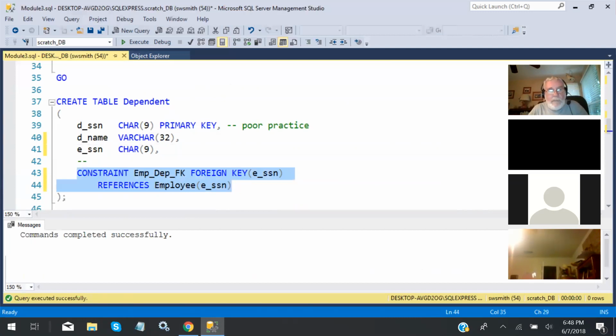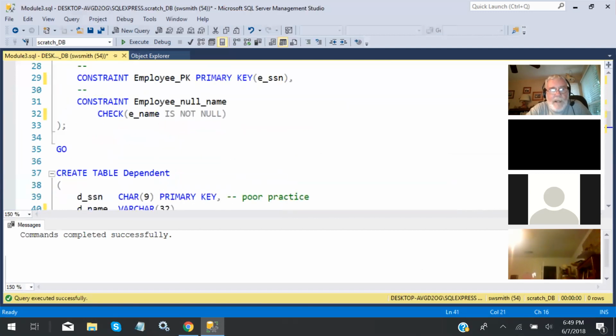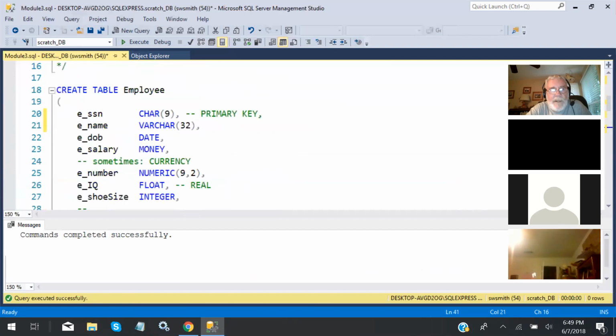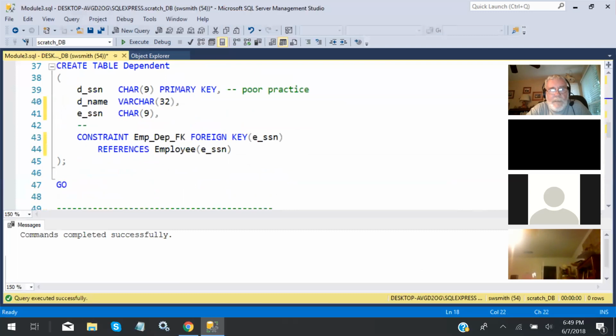Now, what are the requirements of a foreign key? It says that if I have a value for this field, then that value must appear in the employee table, i.e. no bogus parents. Am I making sense? No invalid parents.